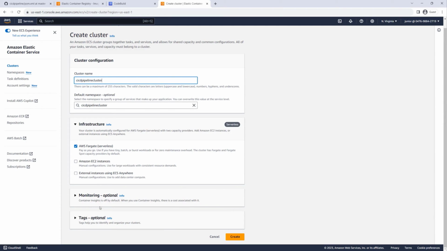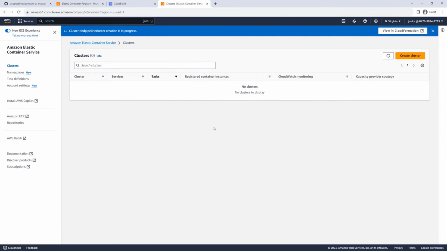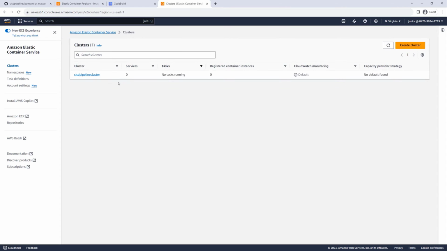I don't need any monitoring and I don't need any tags. So I'm just going to say create. And that's going to go ahead and create our cluster. We're just going to give it a second to finish. So our cluster is created.